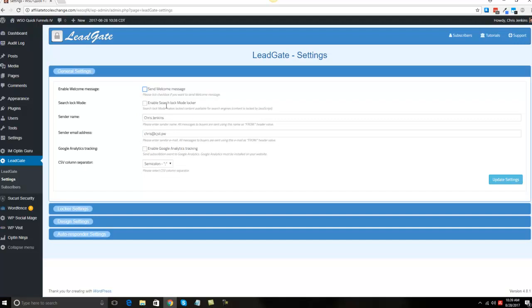Enable search locker mode. Basically, what this does is allow the search engines to search for the content that is locked. So they will actually bring people to your locked content. Let's say you want to lock a video, but you don't want them to be able to see the video. It'll still be in the search engines on your site. They'll still be able to search and index that locked content, whether it's an article, a video, an ebook, whatever the case may be. So that's up to you whether you want them to be able to do that or not.